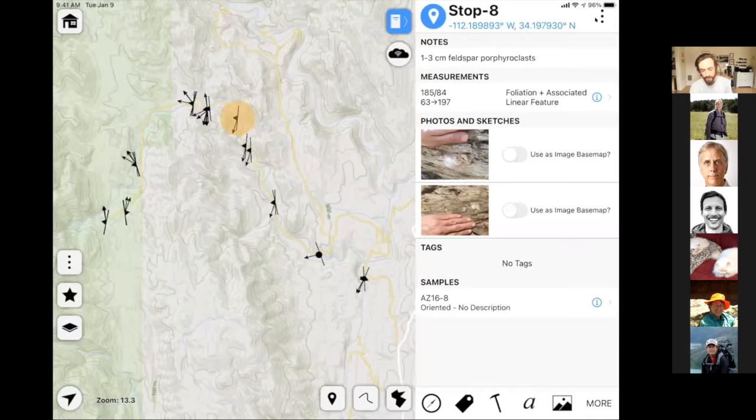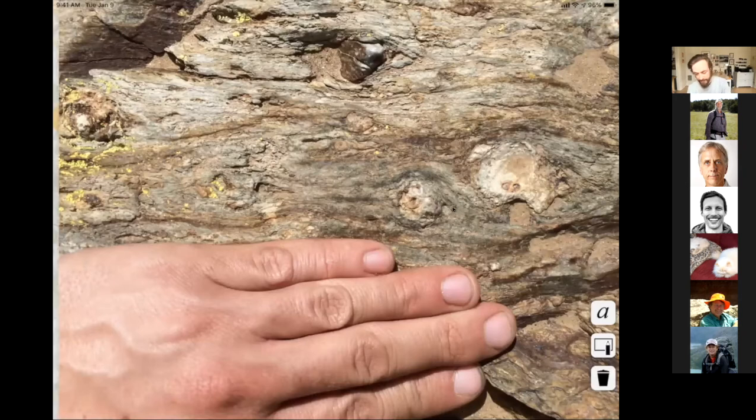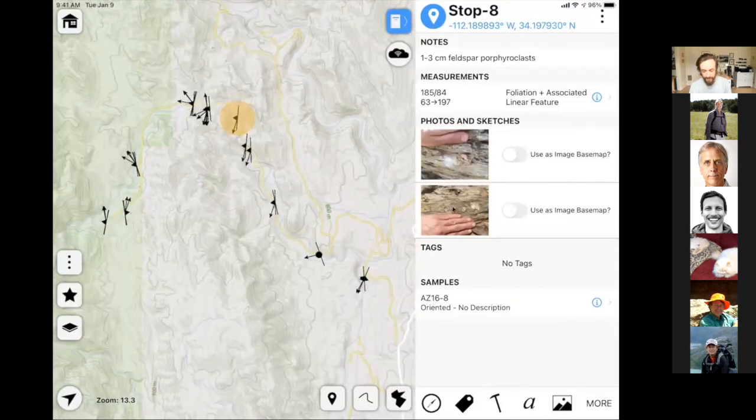And what opens up is what we call the spot overview page. So it shows all of the data that's been collected at this spot. If I want to see a picture closer up, I can simply tap on the picture, some really nice porphyroclasts, and I can X out of that, and I can look at any of this data.